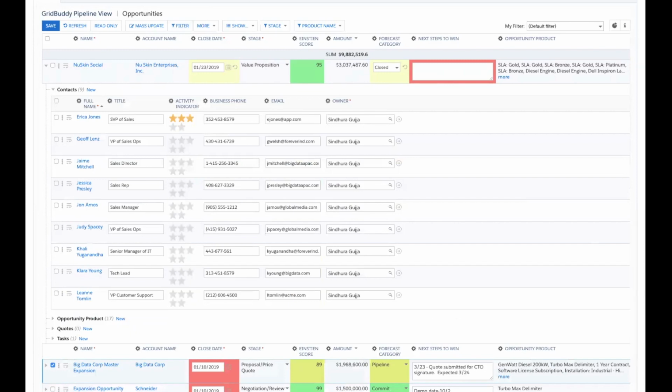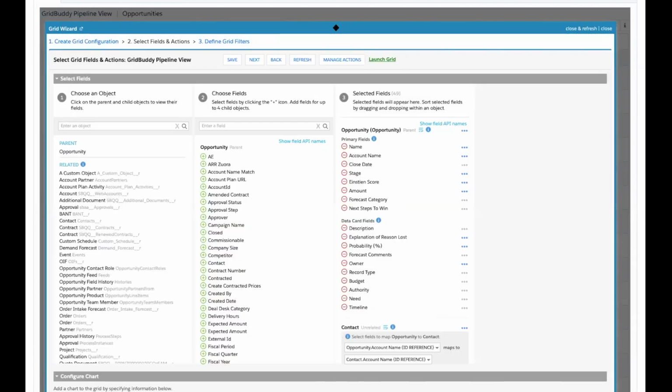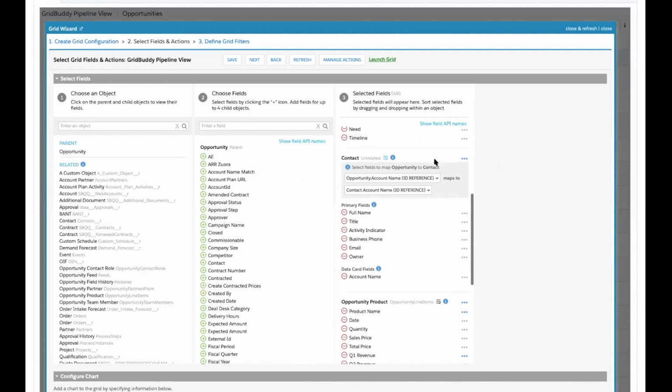That's called object cross-reference. In our grid wizard, which is the setup, the configuration for setting up a grid, 3 simple steps. In step 2 of the grid wizard, you can set up what object your grid is built on and then what children you want within that grid. In this example, we're seeing our opportunity object as our parent. And if I scroll down, you can see I've brought in contact, which is unrelated.